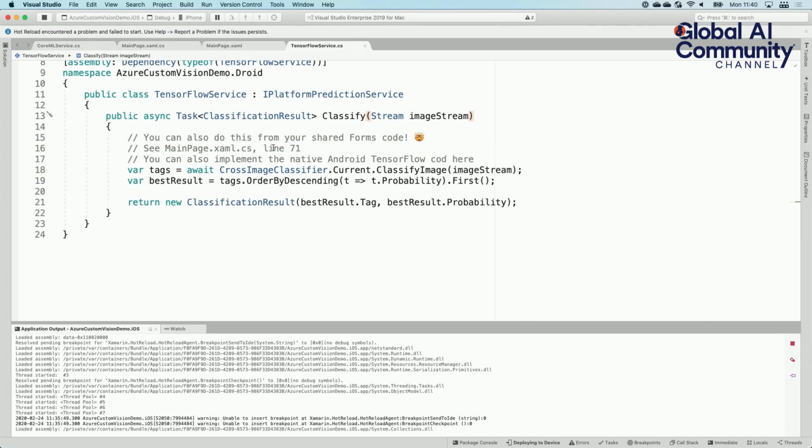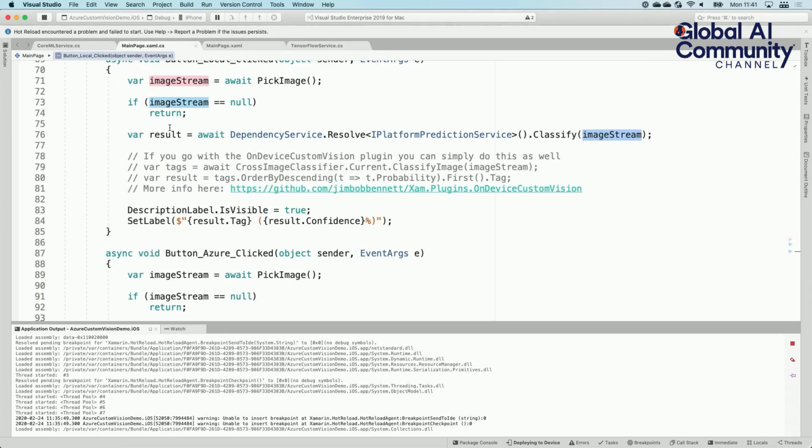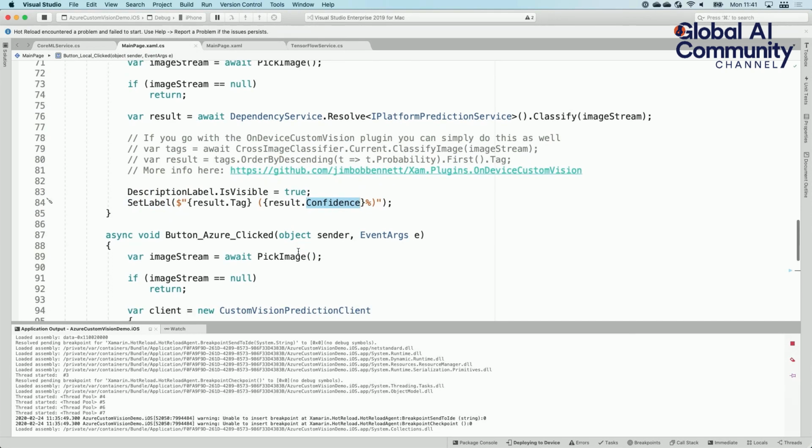So that's basically the only thing Xamarin Forms plugins do. They just take away that need for you to do the platform-specific code yourself. Okay. But yeah, I chose to do this implementation with this plugin. And you can just say, okay, here's the image stream, classify. You get back a number of tags. You will select the first one based on the probability. And I wrap them again in my classification result and give that back to my shared code here. And then I just set the description label, well, this just makes visible some label, and then set the tag and the confidence in that label. And you will see the result as we've just seen on the actual phone.